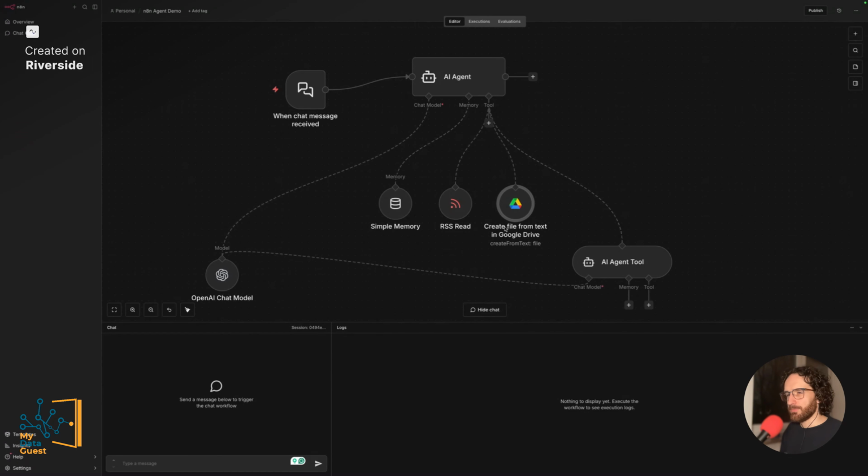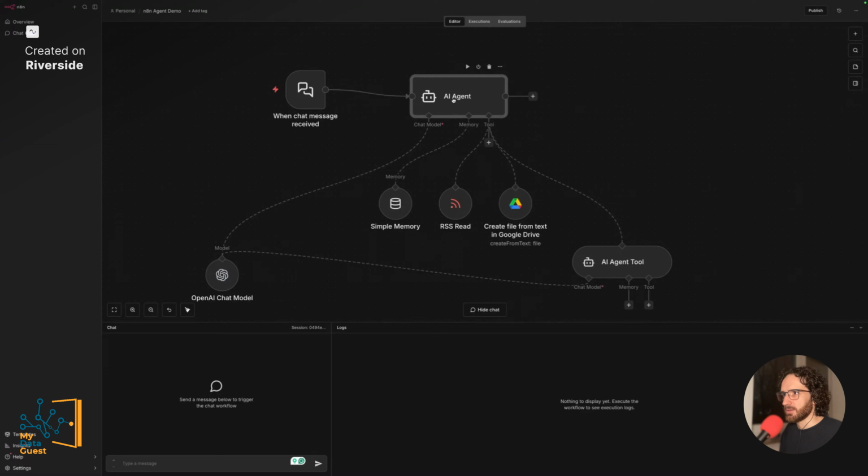All right, so we have everything at our disposal. What do you think, Rosario? Do you have questions about this workflow before we look at the results?